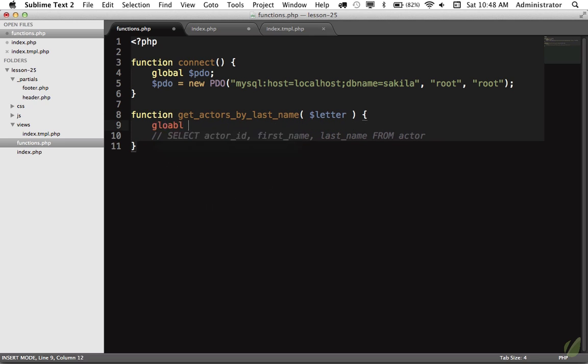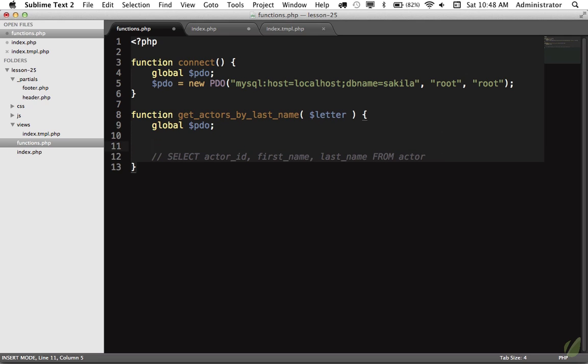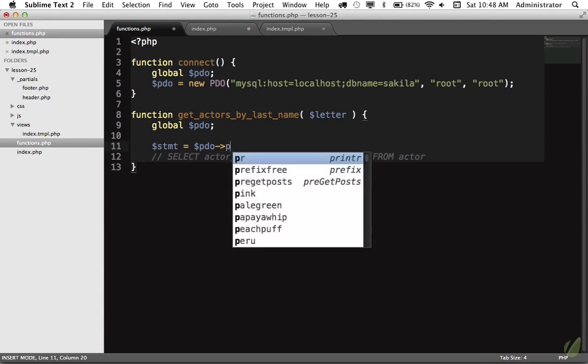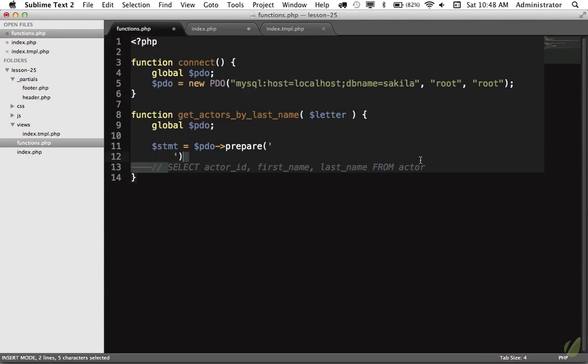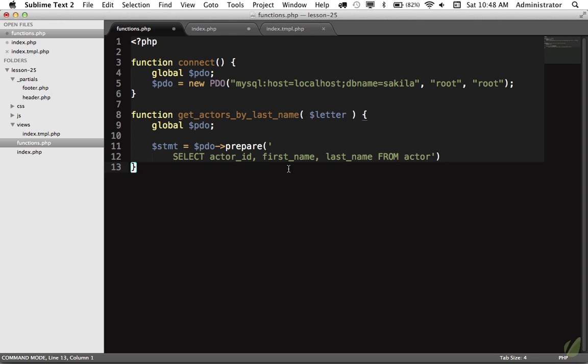So once again, we want to bring in the PDO instance that we created right up here. And then let's prepare our SQL query. Statement is going to be equal to PDO, and we're going to prepare. And I will copy and paste all of this in. So select actor ID, first name, last name from the actor table. However, as we discussed, how can we specify that it needs to begin with the letter?